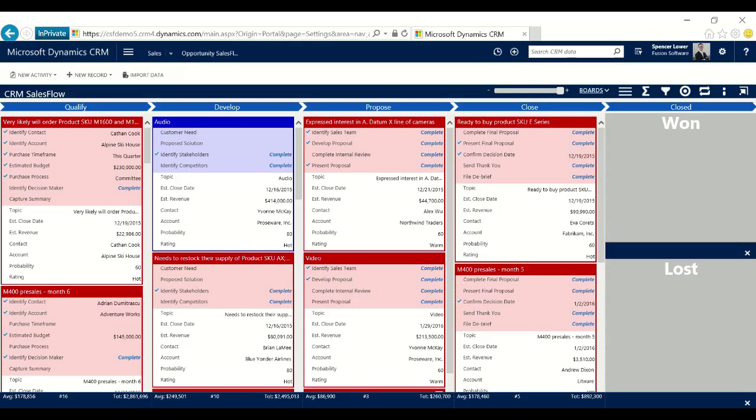So there you have it. If you want your users to spend less time on admin and more time actually selling, then using CRM SalesFlow will give them a great tool to be able to do that. As a sales manager, you get to see exactly what's going on within the pipeline as a whole and can target individual opportunities or individual sales users before the rot starts to set in with the opportunity pipeline.